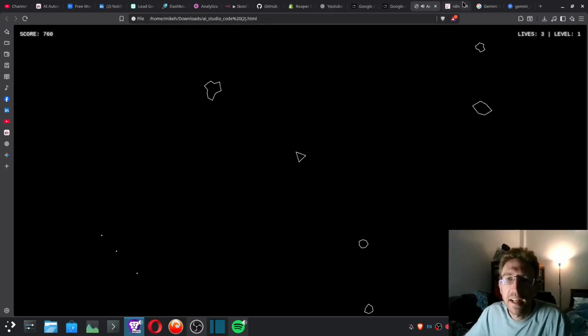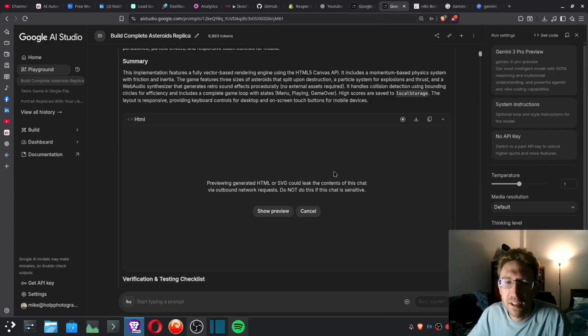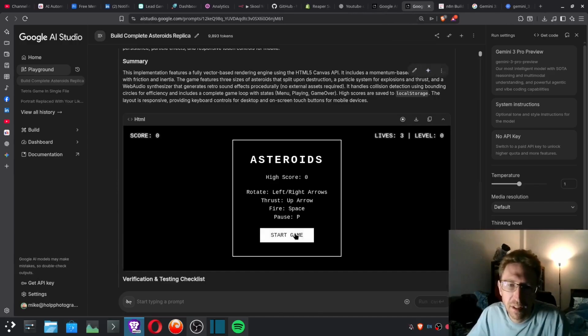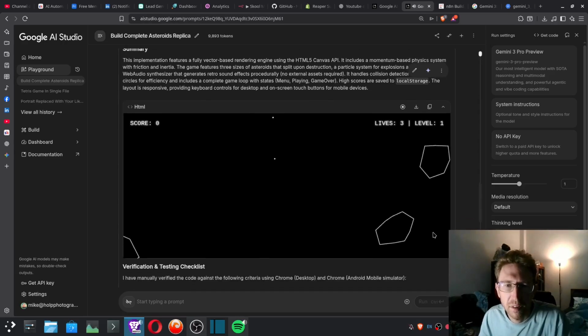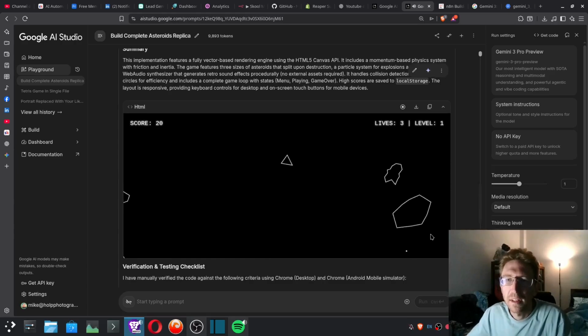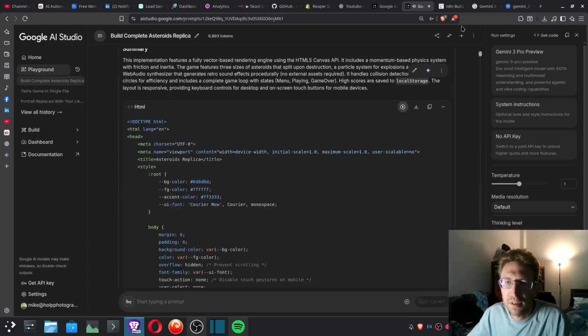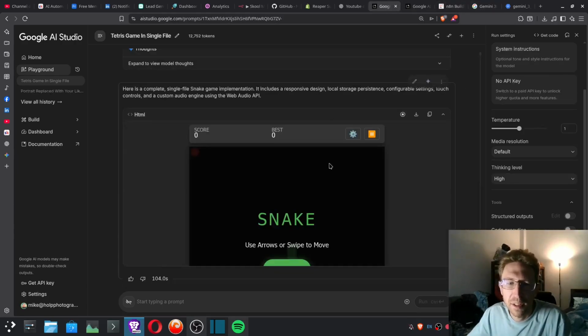So now I've got all these files as HTML, and then obviously I can preview it here as well. It has all the instructions, so thrust, I can move around as well. So there we go. Now it's being previewed inside Gemini 3. If I want to create some other games, I can create as many of these as I want, basically.